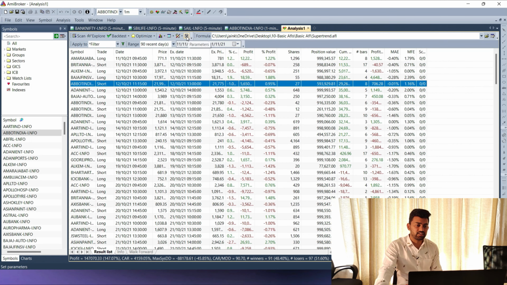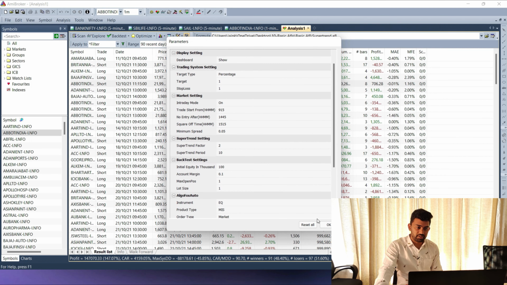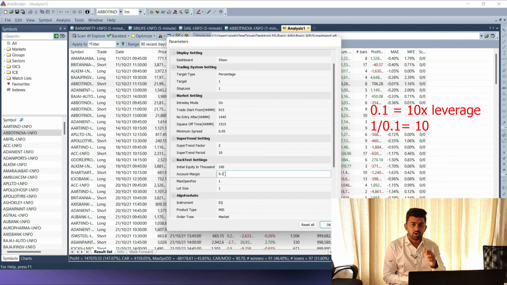To adjust the leverage, simply click on the parameters, scroll down and go to account margin. In account margin, as you can see right now, it is 0.1. Now 0.1 represents 10x leverage. 1 divided by 0.1 becomes 10. However, if I want to make it a 5x leverage, I'll write account margin as 0.2. 1 divided by 0.2 becomes 5. Similarly, for 3x leverage, I will write 0.33, and so forth.